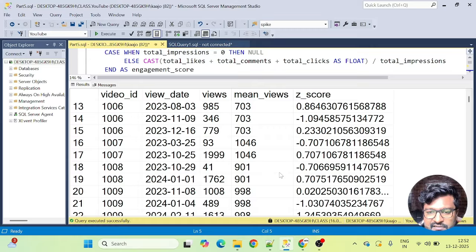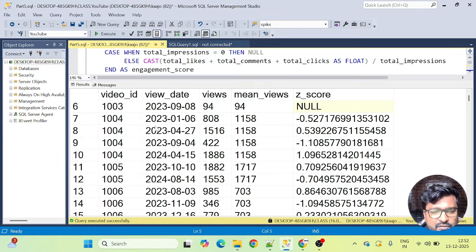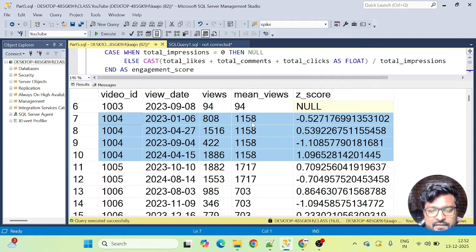Let's take some other example. Let's go to this 1004. You see, for the first day we had 808 views, but the average was 1158, around 1200 views. Because the views are less than the mean views, we have got this negative Z score. And then you see the views actually increased again to 1500. The mean was 1200, so the Z score is positive.